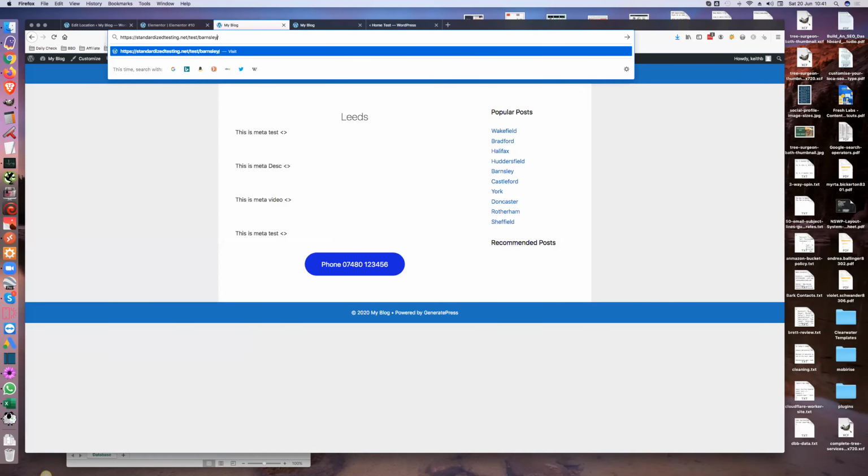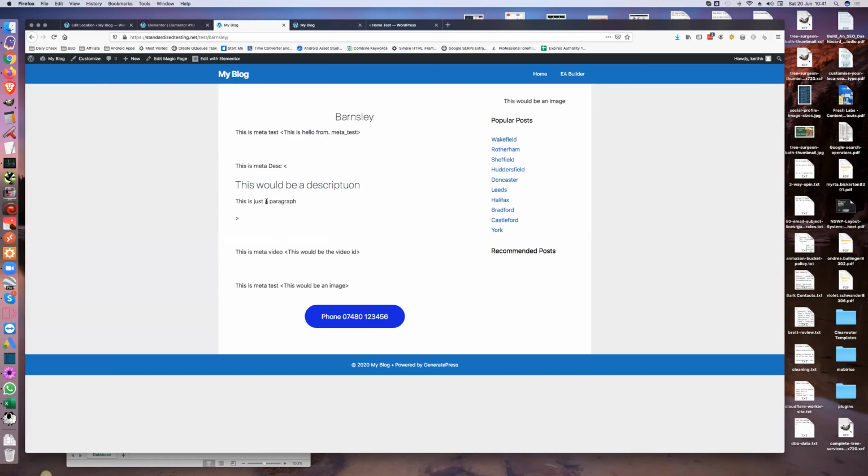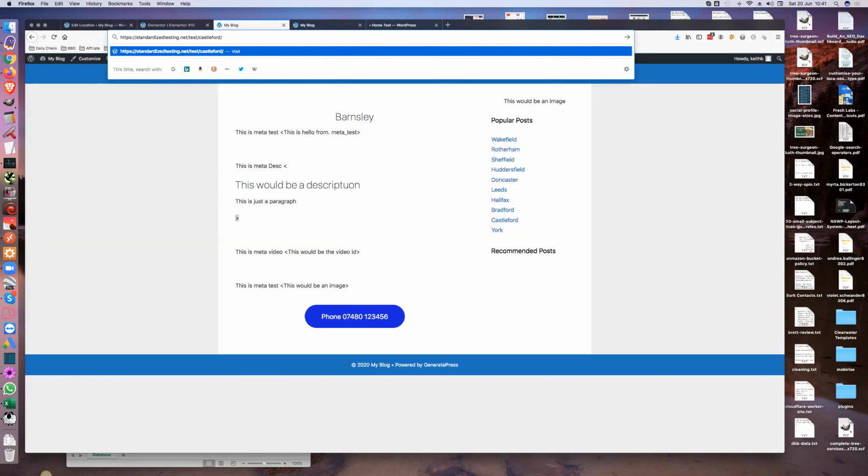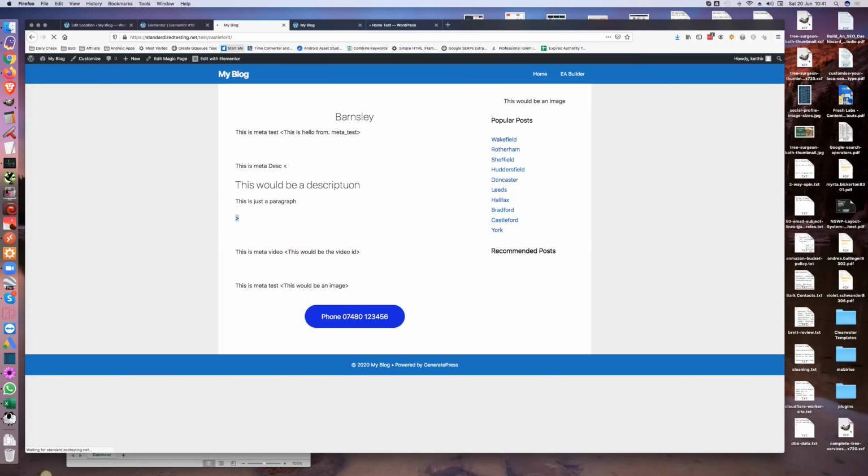So as you can see, that's changed the font of it. I'll put a paragraph. Obviously got something wrong there because I've got that there. Oh, it's because I've got the end of the P. Yeah. This will be video ID. This will be an image. And then if we do Castleford, wasn't there before and it is now. So there you go. That is now what you can do.